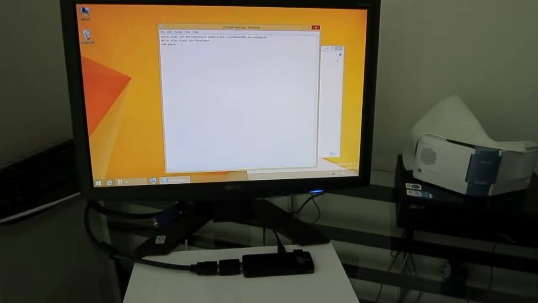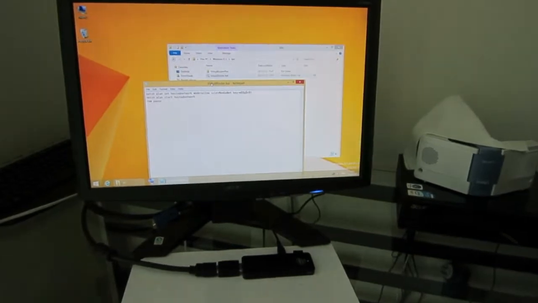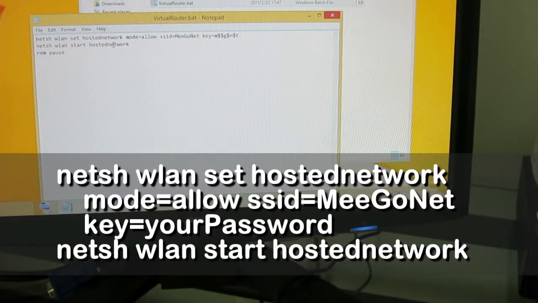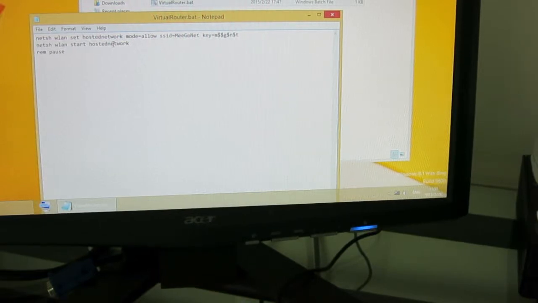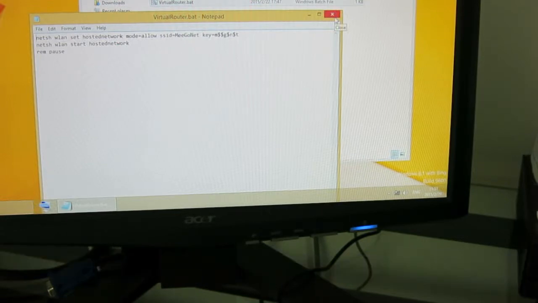So this is the file. When you saw the DOS prompt pop up, these are the commands. And I will put them in the description. Basically, this is setting up a hosted network adapter, which means the PC has its own router. I don't want to go into the details. I put this in the task scheduler, and it will start automatically every time I boot the machine.